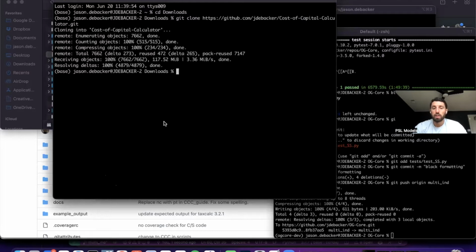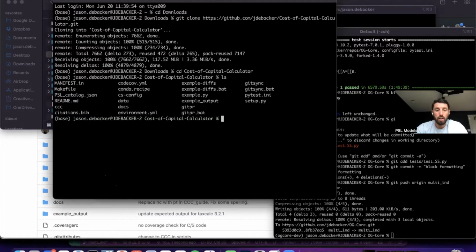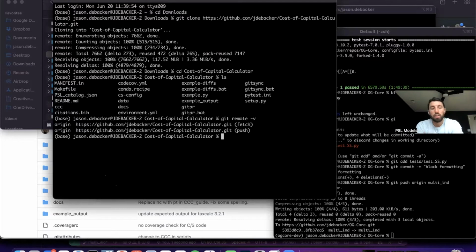I'm going to do two things to get set up here. First, I want to navigate into the folder that was just created, Cost of Capital Calculator. I can see that those files are there. And let me type git remote -v. So what we're doing is looking at what are the remote repositories, or repositories in the cloud, that this local copy of the repository is set up to communicate with.